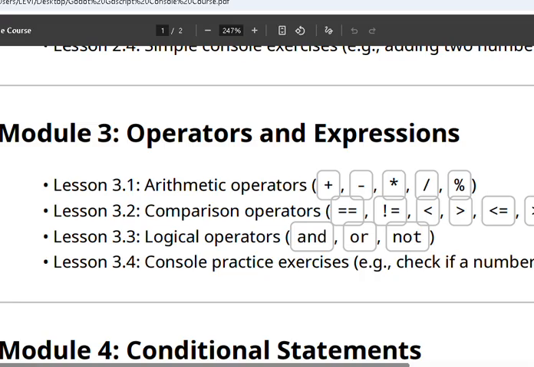So we found the modulus of two numbers. We could tell that 10 divided by 2 will give you a remainder of 0, 10 divided by 3 will give you a certain value. So that's simply what this modulus is for.